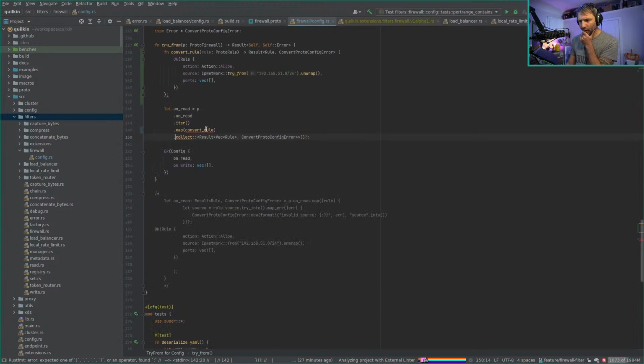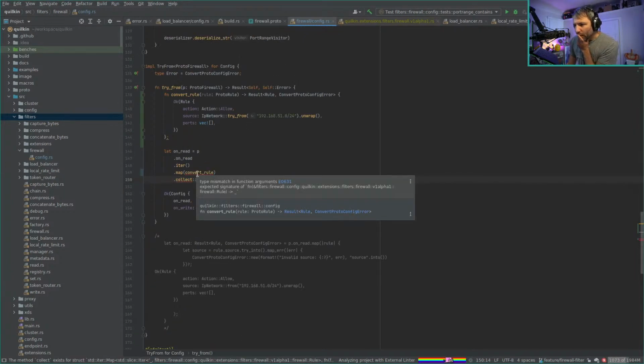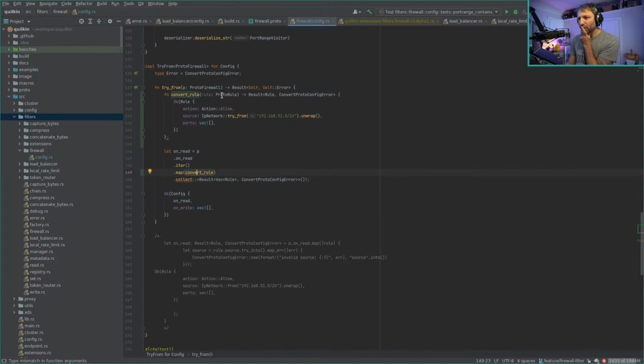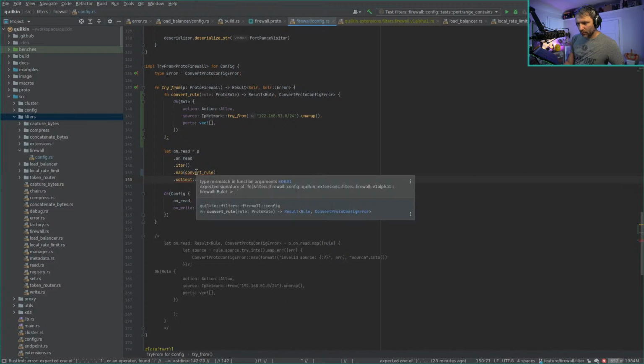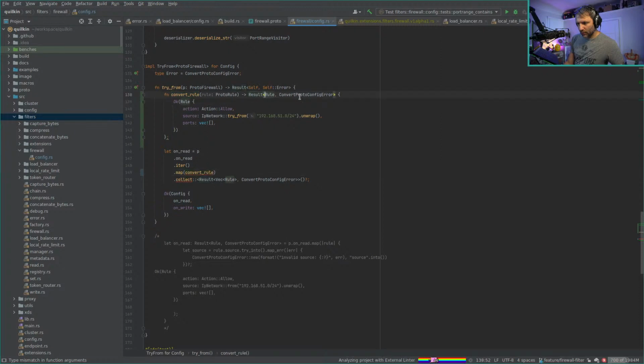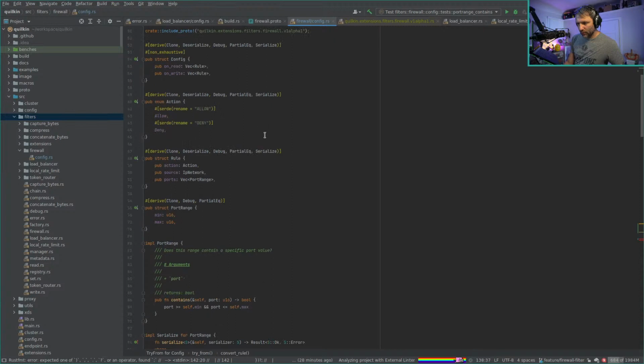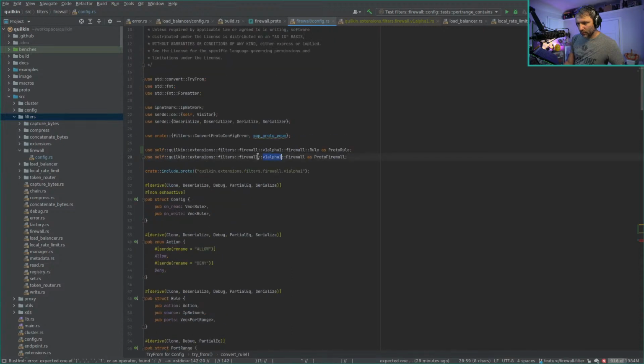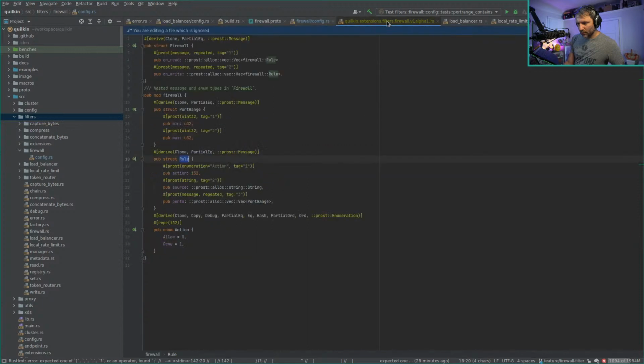Oops, something's complaining. Convert rule from proto rule into rule. What have I done wrong? Type mismatch. Expected signature of. Actually, let's have a look. So it doesn't mind the way I've done this. If we run over firewall, proto rule, rule is proto rule, right? It doesn't seem to be unhappy about that. That exists. It's in that mod firewall. Everything seems okay there so far.